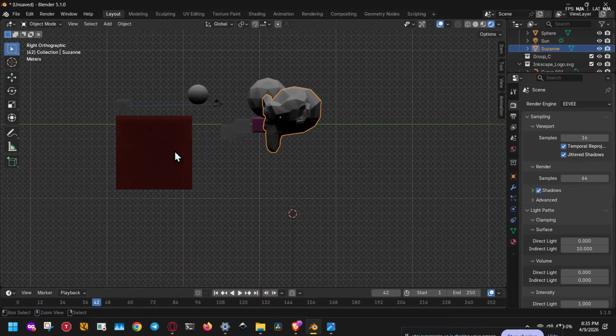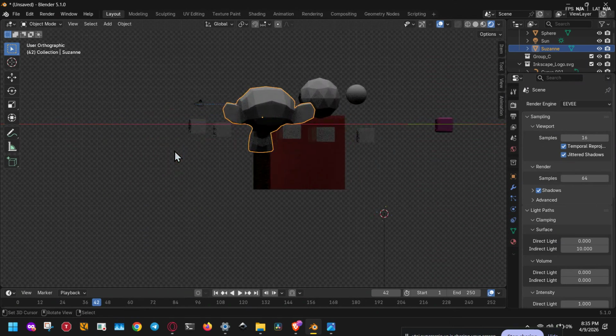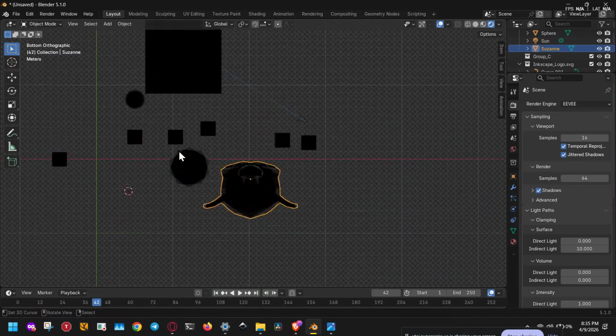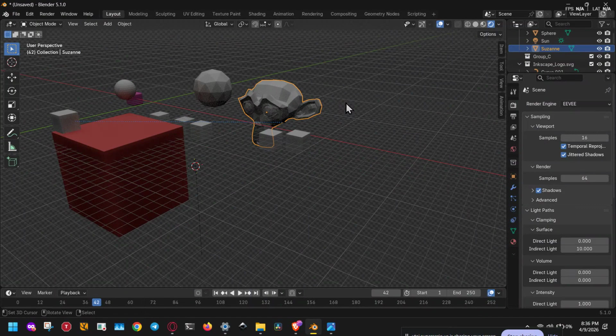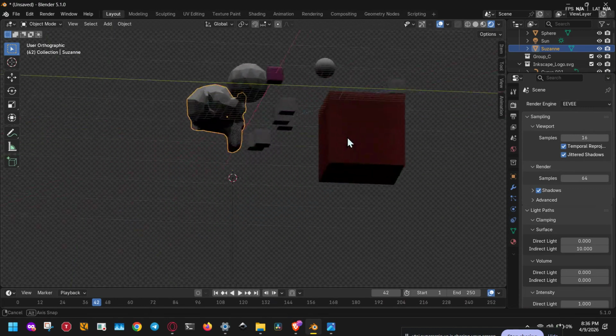To jump into camera view, press numpad 0. This is especially useful when you're setting up renders or checking how your scene will look from the camera's perspective. And if you want to switch between perspective and orthographic view, press numpad 5. Perspective view looks more natural, while orthographic view is cleaner for precision modeling and alignment.